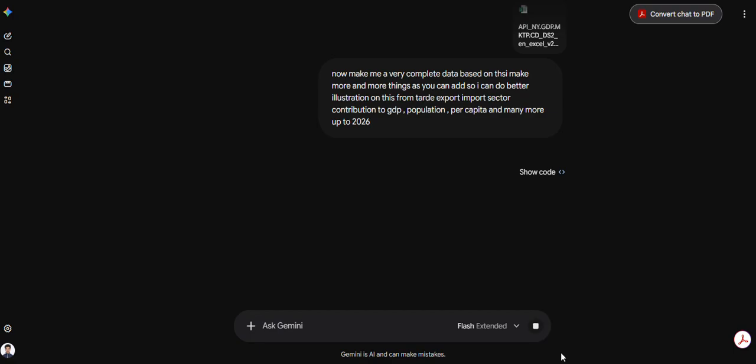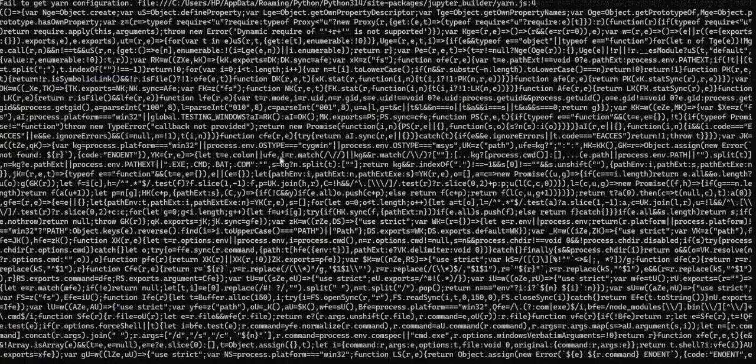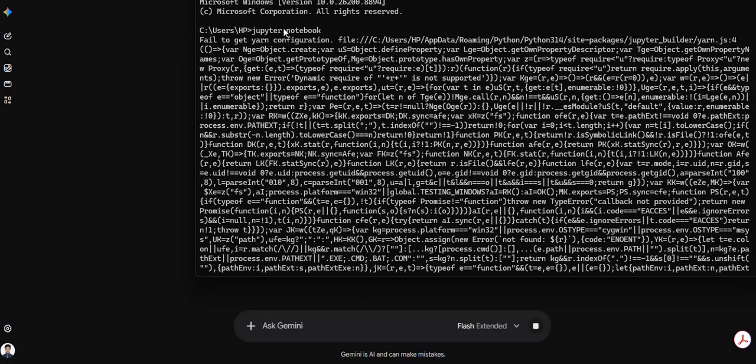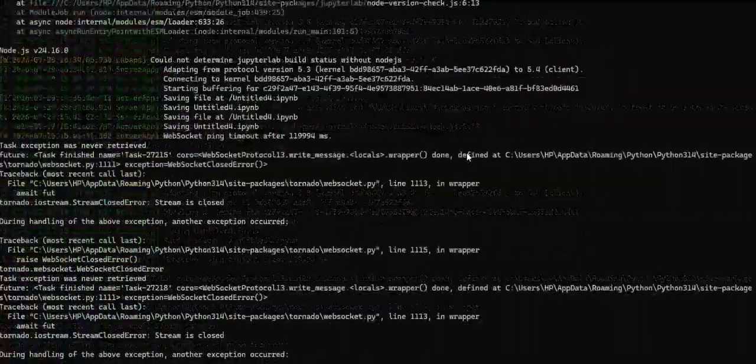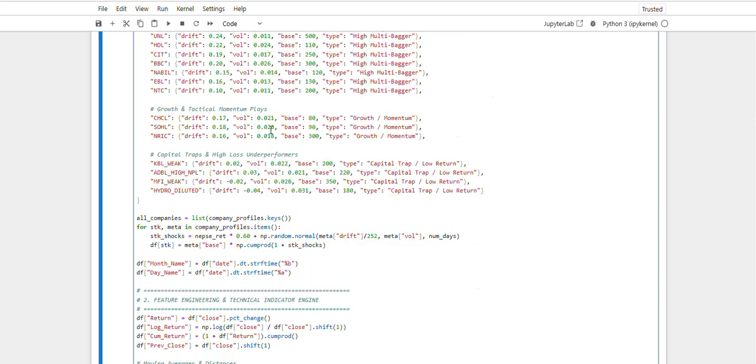If you want to run Jupyter notebook, then you can go here and just type here Jupyter notebook. Let me show you this. So it will run, and it will run on a local host. So your local host will be shown here like this.